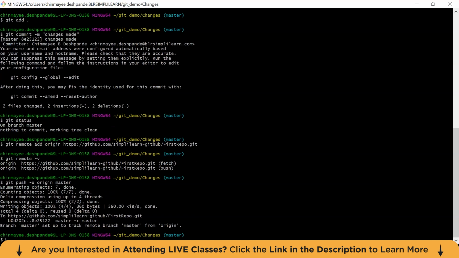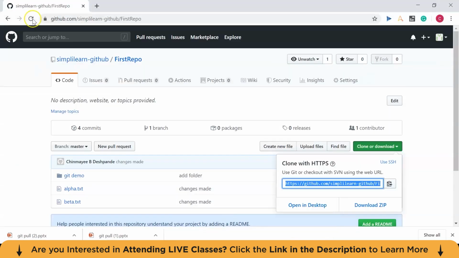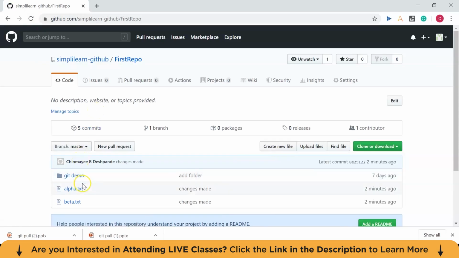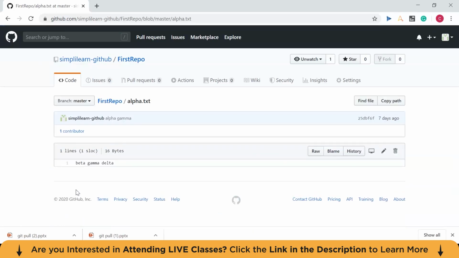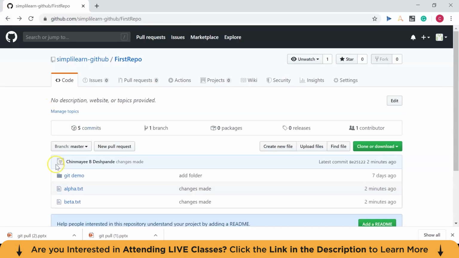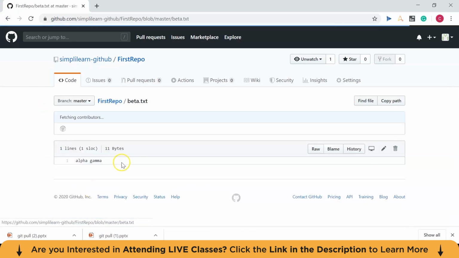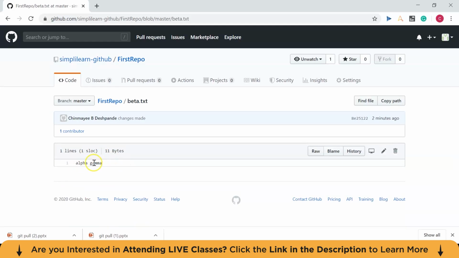So let's go back to our GitHub and check the contents. When we go back to GitHub, let's refresh it and see the contents of the file change. We can see the changes made, the commit name that we had given. So when we open alpha.txt, we can see there's no alpha. We have deleted it. It's beta, gamma, delta. And when we open beta.txt, we can see beta has been deleted. Only alpha and gamma is there.